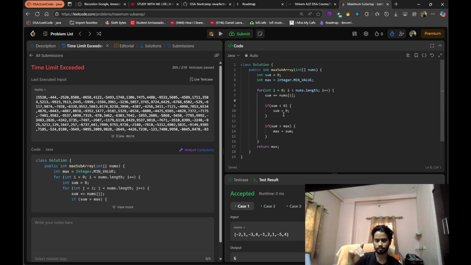Is sum greater than max? No, it's not. My max remains 4. Now 2, that's fine. I have a 5, so my max becomes 5. I have a 1, my max becomes 6. Now I have a minus 5. My sum becomes 1. It's still greater than 0, but it becomes 1. My max is now 1.